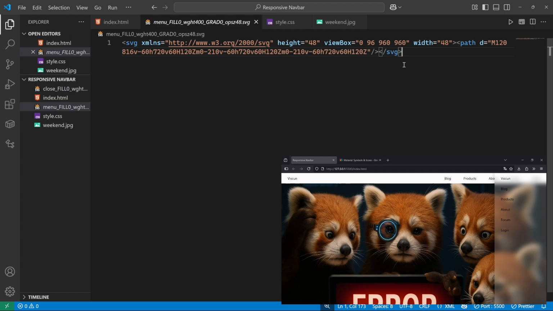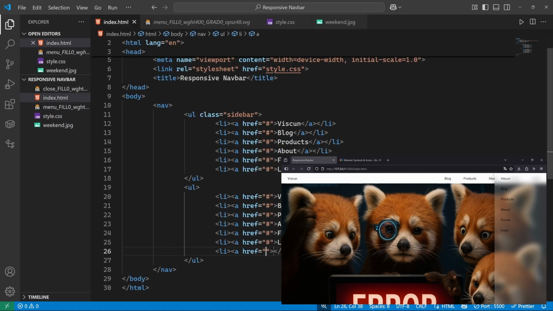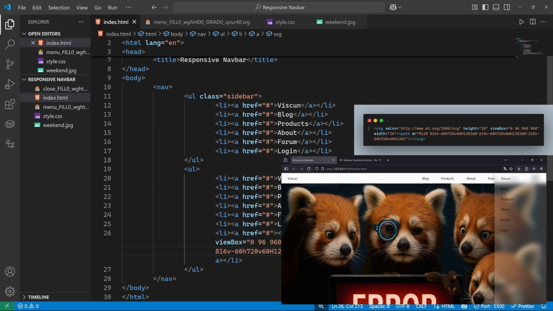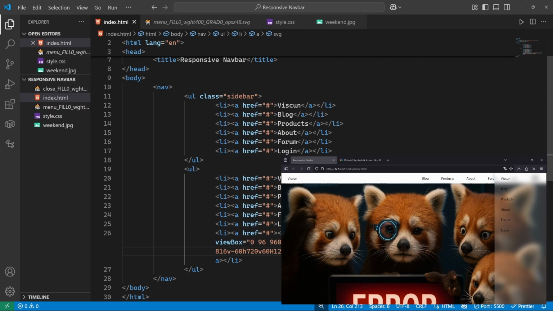We'll paste it into our existing navbar. Not the sidebar, just the main top nav. At the very end of the unordered list, add a new li, and inside that, an a tag. Then paste your SVG code inside the a tag, just like this. Once that's in place, refresh your browser and ta-da! You should see your menu icon appear. Except, it's probably still hiding.